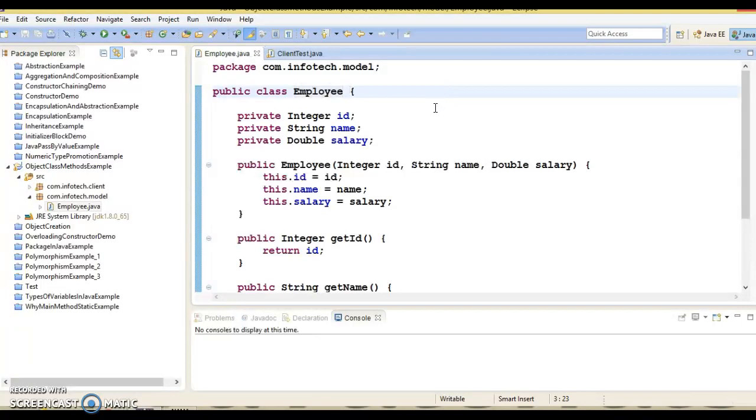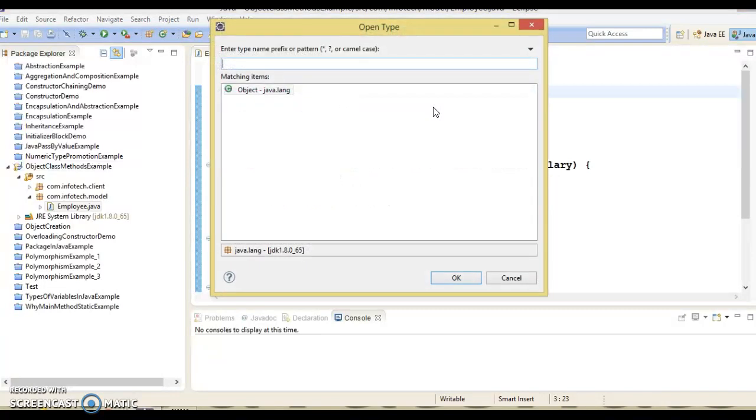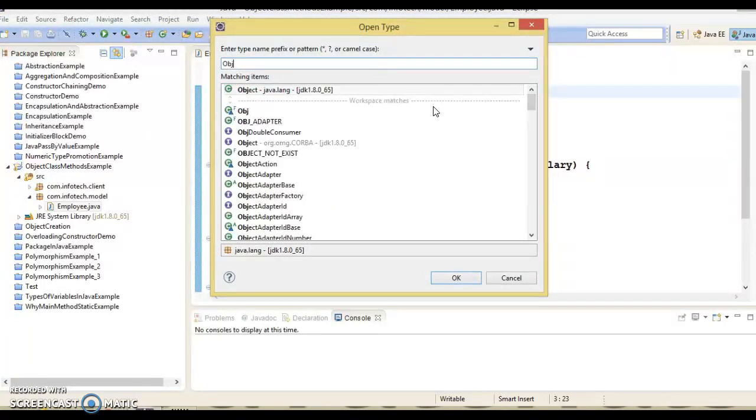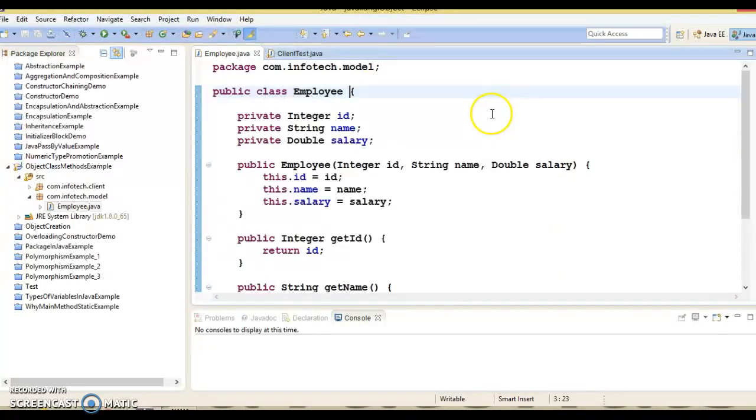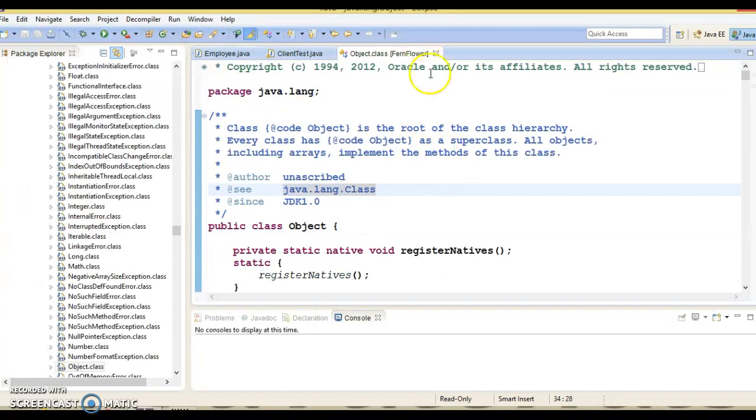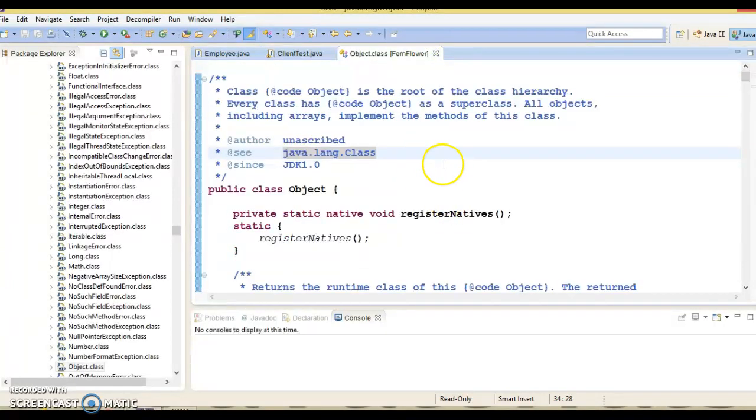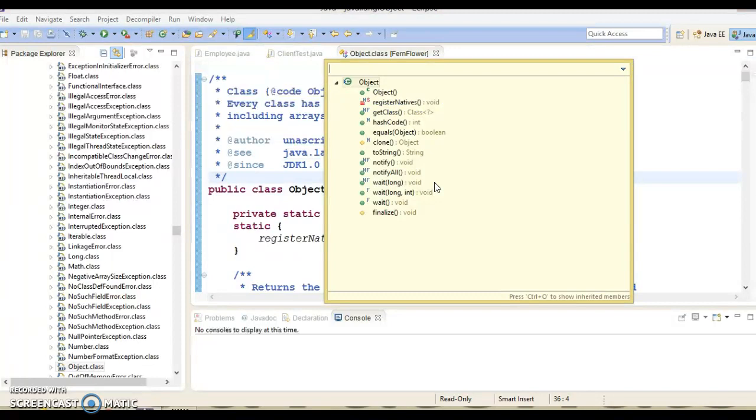In this video tutorial, we'll see all the methods available in the object class. You will have to press Ctrl Shift T and search for Object, right? The object class belongs to the java.lang package. Once you enter the object class, if you have attached the JDK source code, then you'll get something like this. Now press Ctrl O, and here you can see all the methods of the object class listed. Now let's talk about each and every method in this class.